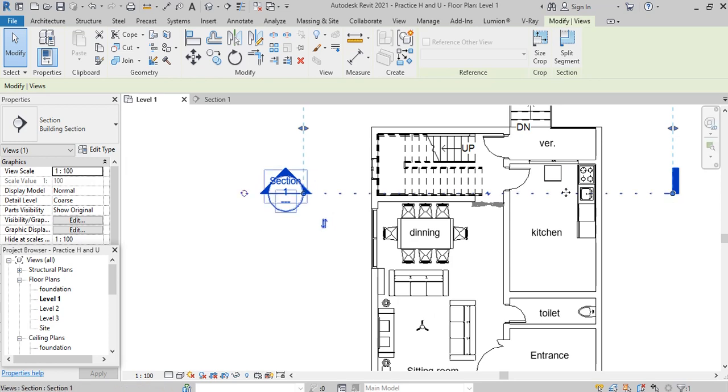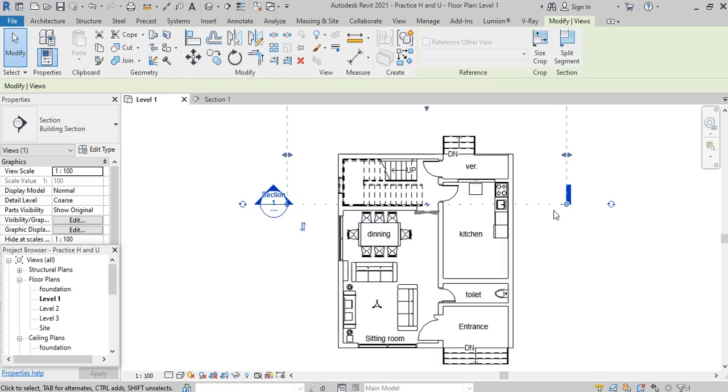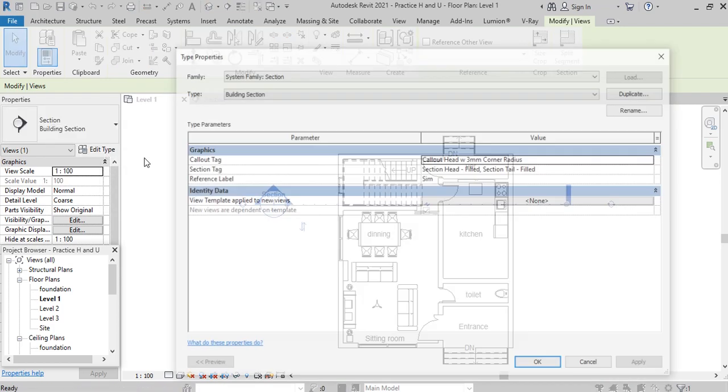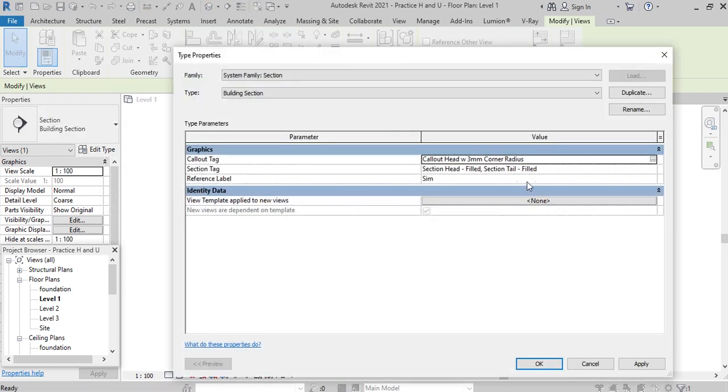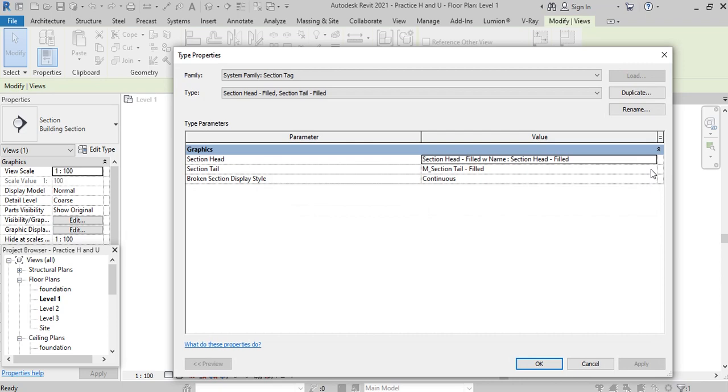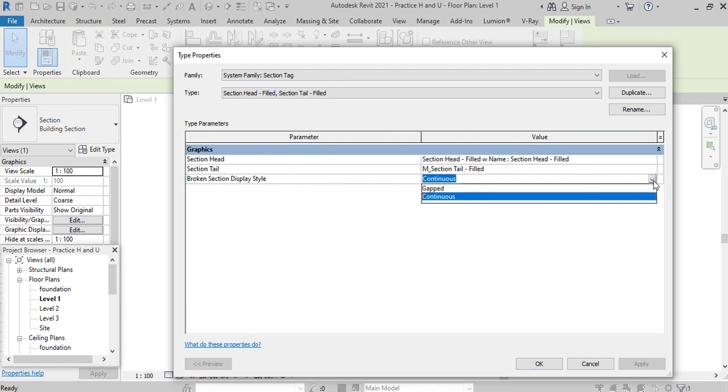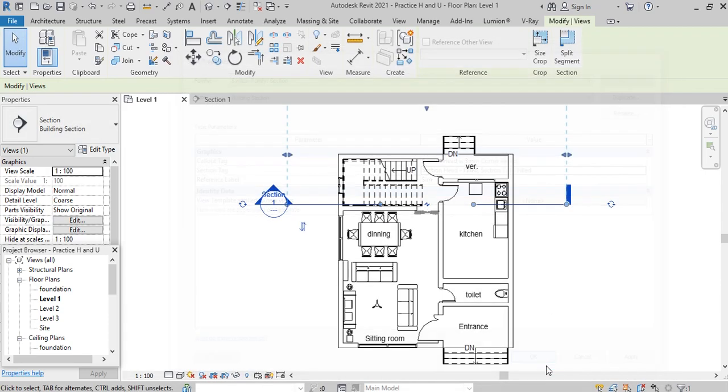Alright, here, rather than just break the lines, I have it as dotted lines, and that's because right here on my edit type, if I go to my section tag and then I click on section tag, right here where I have broken section display style, here you can see it as continuous. Let's just go as gap and say okay. You can see we just have something different.